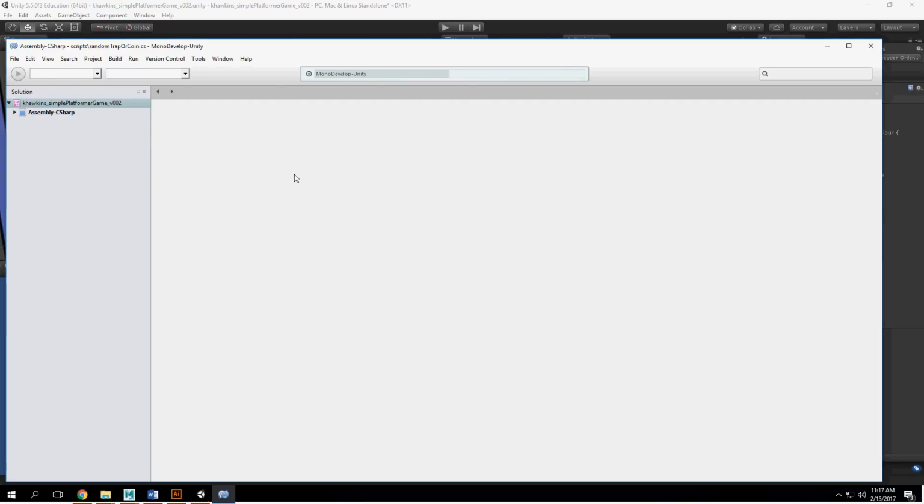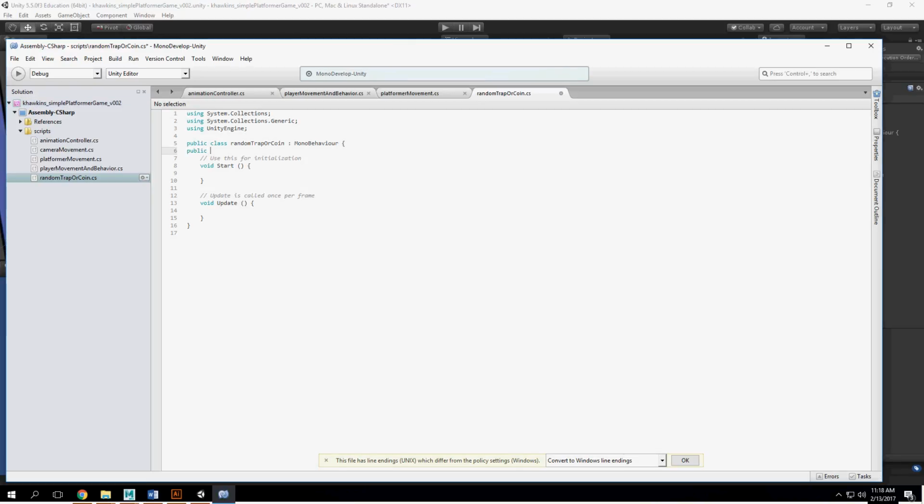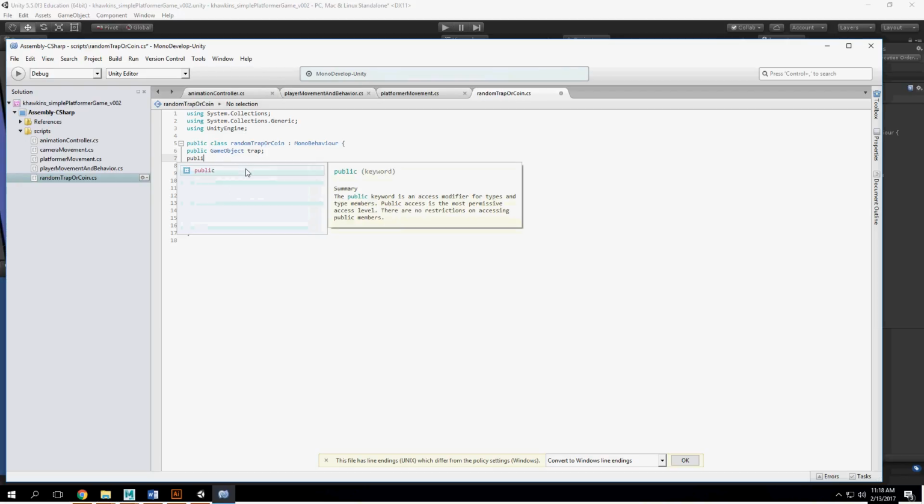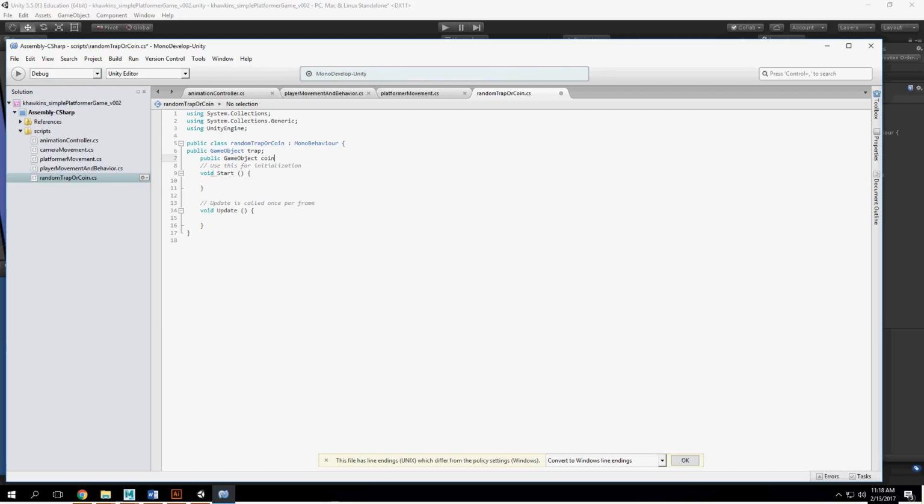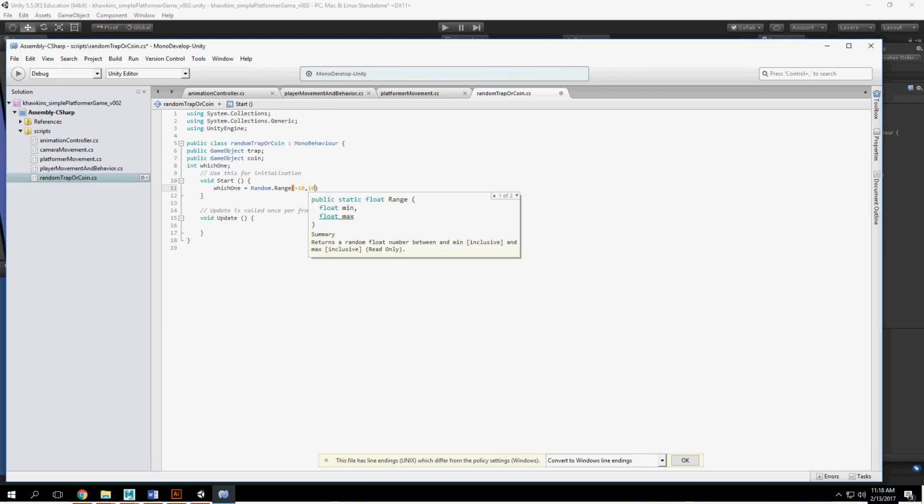And we got to get a couple of things. Public game object trap, public game object coin. We need an int, which one. So the first thing I'm going to do is which one is going to be equal to a random dot range, and I'm going to put -10 and 10.